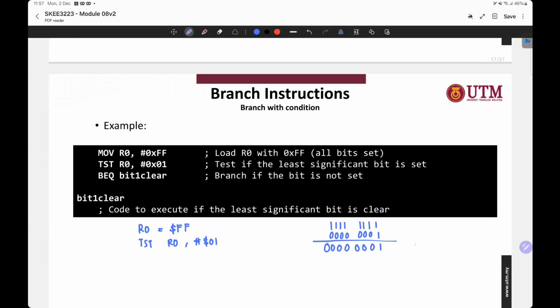So what happened? Now the N equals 0. Why? Because the sign bit is 0. So N equals 0. What about your Z flag? The Z flag is also 0. How do you get the Z flag as 0? Because the result produces a non-zero value. Now these are the flags that are updated after you do the TST instruction.